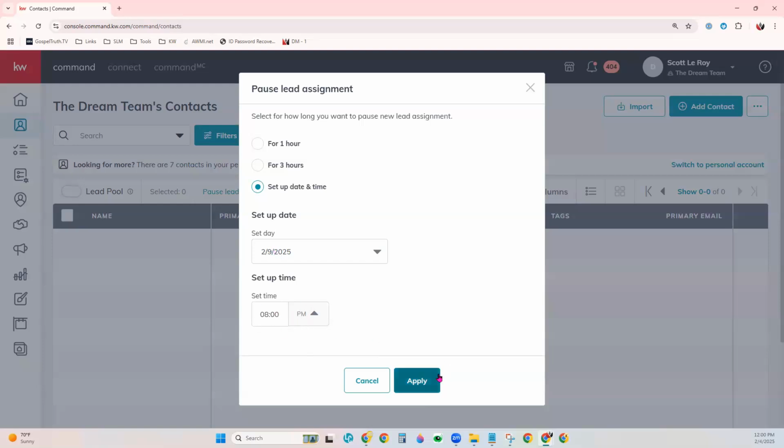Once you click apply, your name will be withdrawn from lead routing. And then once that time comes and goes, let's say 8:01 on February 9th, the system will automatically activate you again for lead routing and you will be available to receive leads from your team again. Again, make sure to click that apply button after whichever choice you choose.